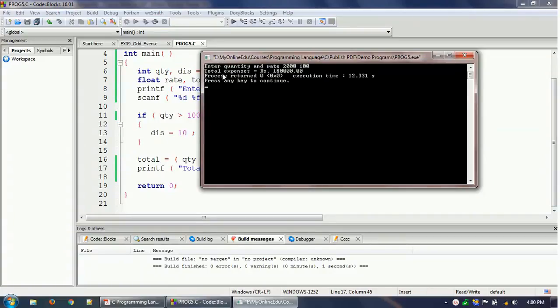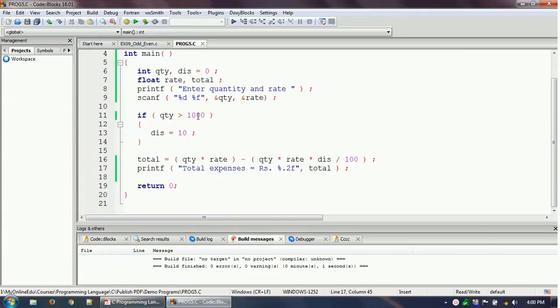Now you see your total expense is showing as 180,000. Why not 200,000? Because the 10% discount on 200,000 has been applied, and then it shows that 180,000 is the total expense. Since in this case this condition was satisfied, this condition is true, the value of discount became 10. So this particular formula gave a discount of 2000 rupees. That is why your quantity into rate, which was 200,000, minus 2000, was 180,000, because this condition was true.